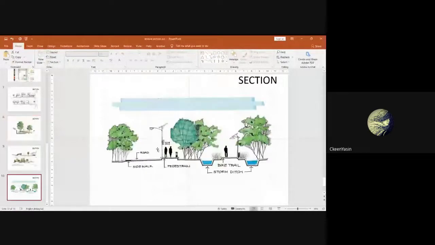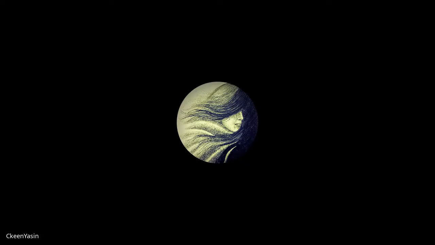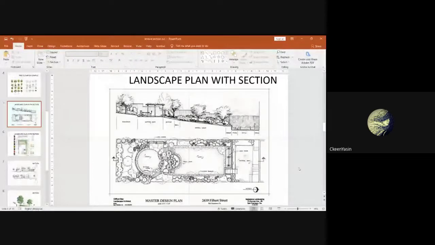And then don't forget to put the label, show what the items are. For example, this is a road, then you have to mark it, showing this is a road, name each item. Any question so far? I will share this simple presentation in the group later on for you to refer. Is there any question?